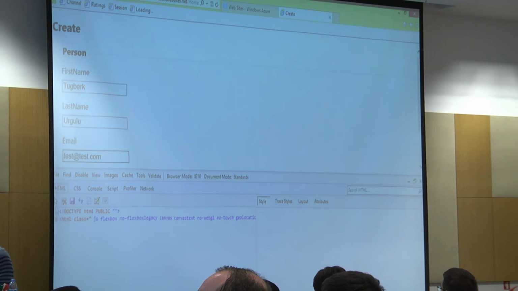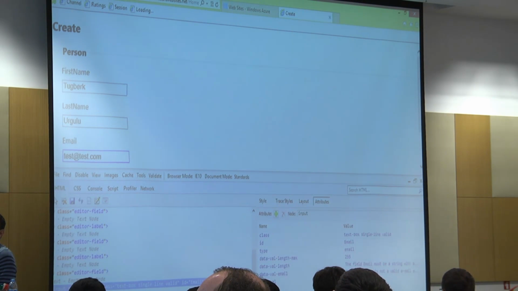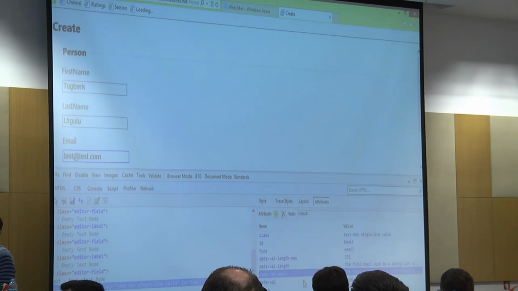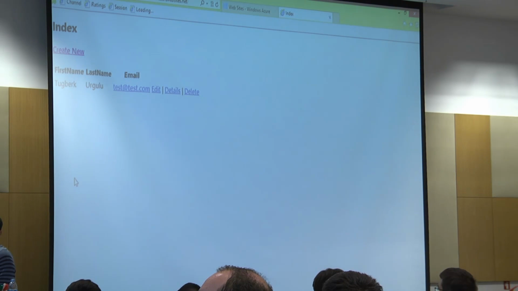And if we look at our, let's take a look. I love the internet. It's so fun. Okay. So here we go into those attributes, and there we have our validation. Yep, data val email, right? Yeah. Data val, that's the one, right? Yeah. So neat. Okay, so now if I hit create, this is actually saving this in that SQL Server database up on Azure.